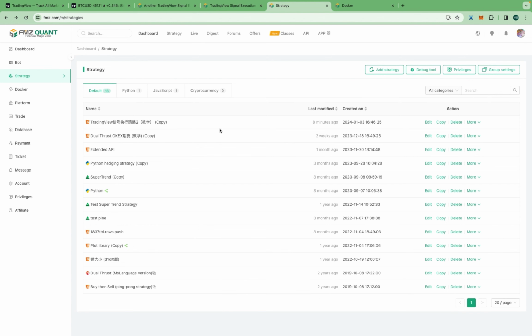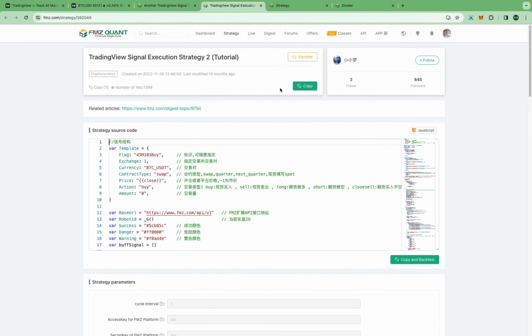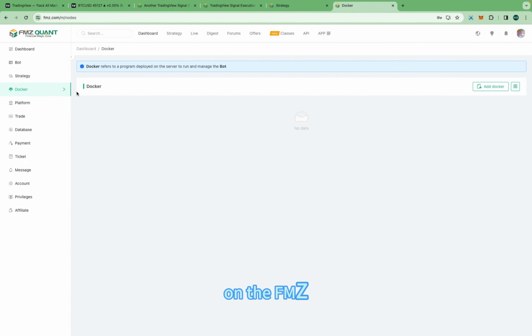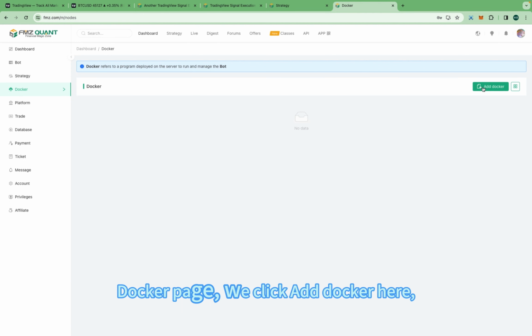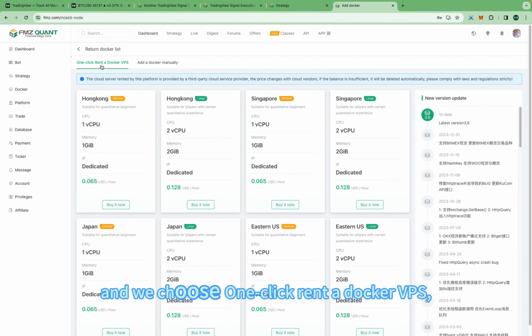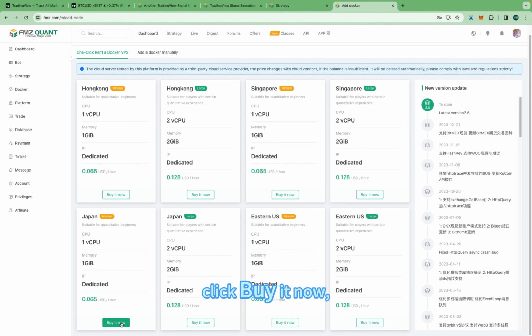We will complete the following preparation work. First, we will deploy a Docker. On the FMZ Docker page, we click Add Docker here, and we choose one-click rental Docker VPS. And we select the Docker for the Japan server. Click Buy it now.